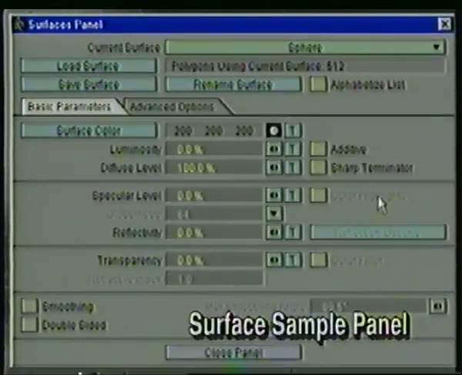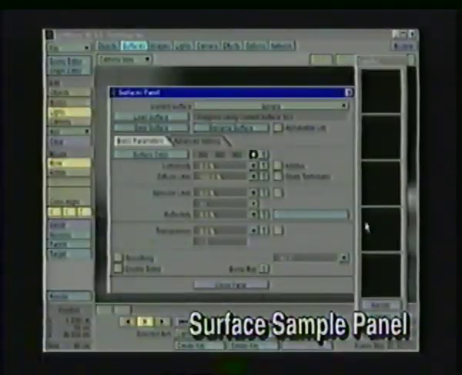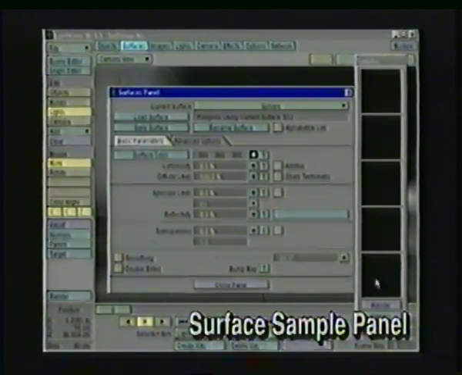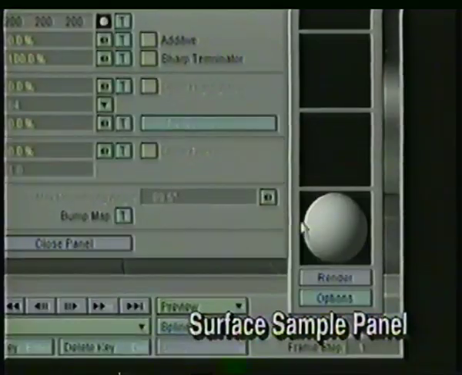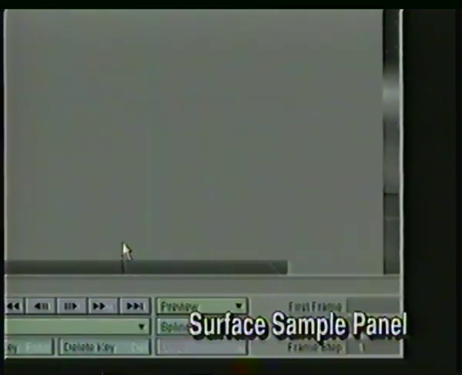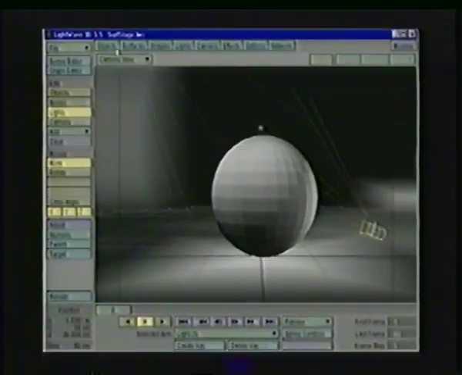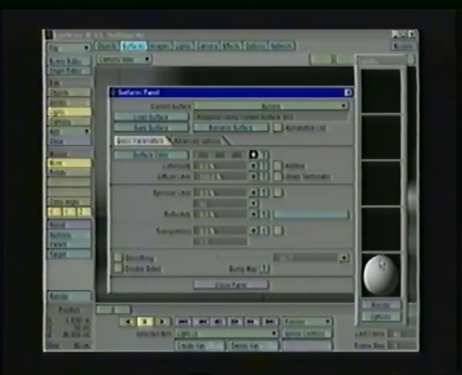The first thing you want to get familiar with is this bar right over here, which is your render sample sphere. If I hit render here, it'll give me a sort of simulated render of my actual surface. Now, I know I've got a sphere in this scene, and when I made a render, it rendered a sphere. Don't be confused.